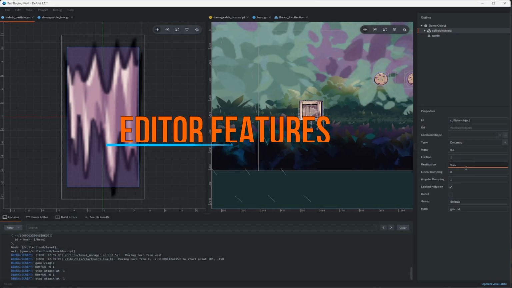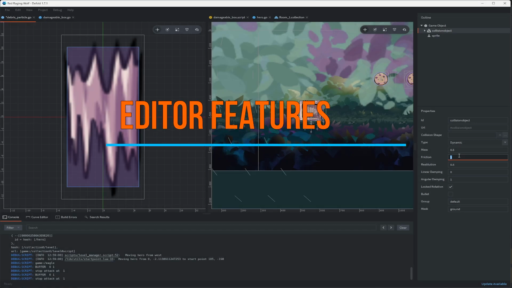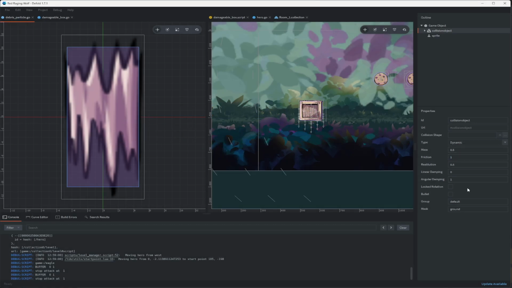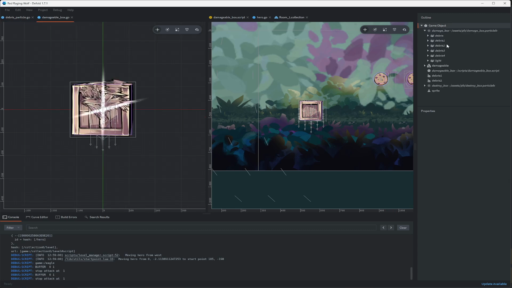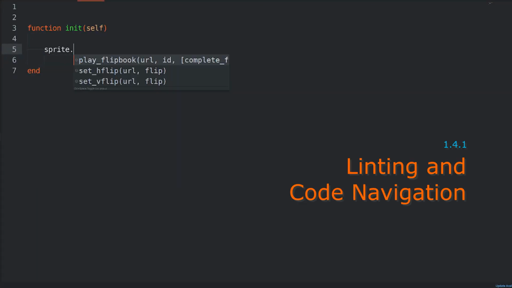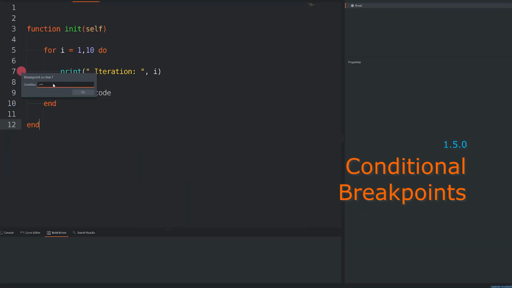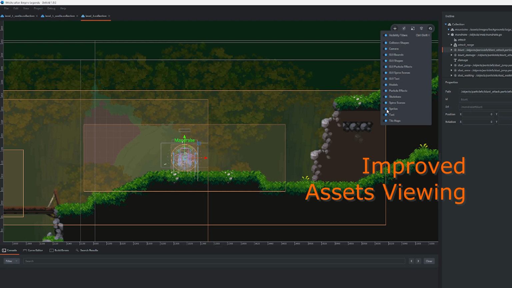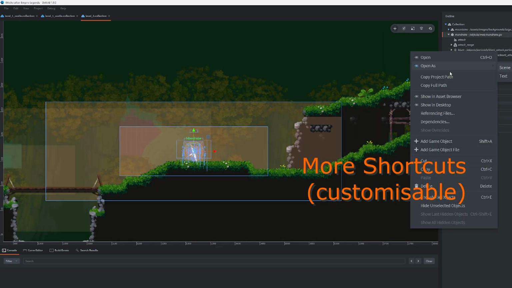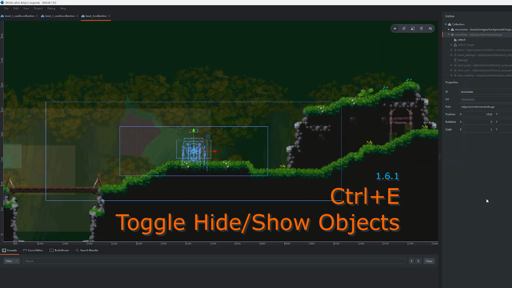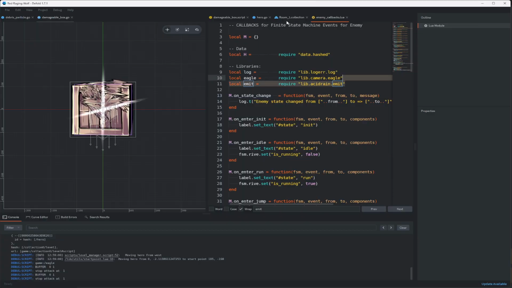The editor is getting a lot of polish, both visually and regarding performance. Several features and improvements for performance and memory usage were added to the default editor to make it even more intuitive and faster. Beside mentioned linting support, we have now very useful conditional breakpoints, better filtering, improved assets viewing, more shortcuts, for example for toggling visibility of objects, quick help page and many more.